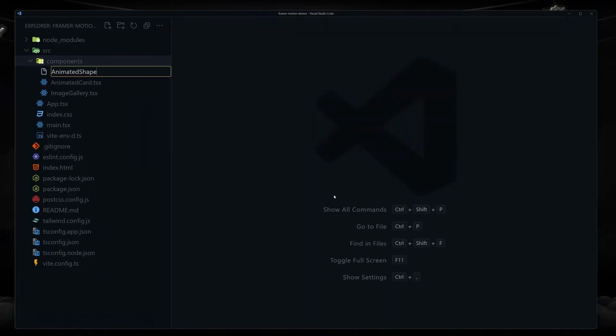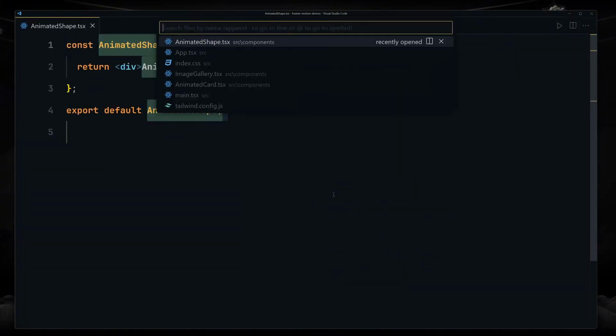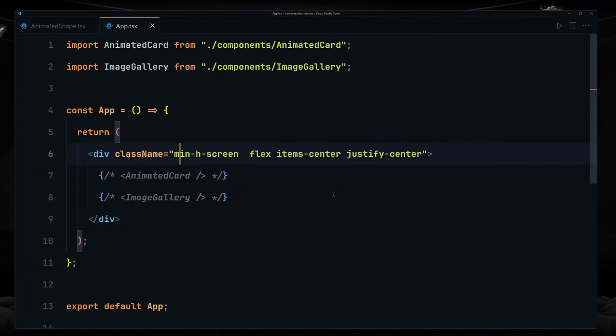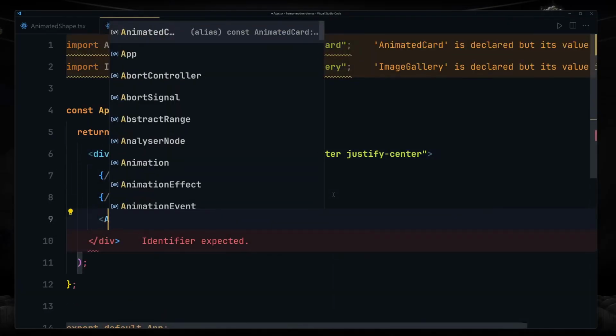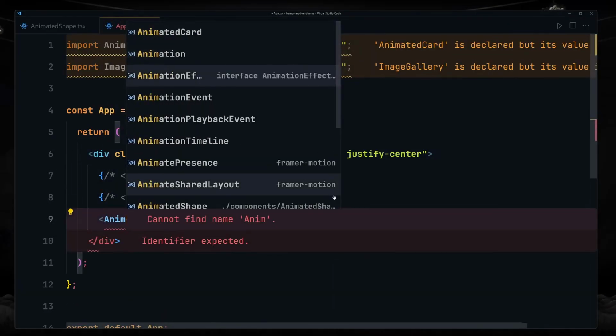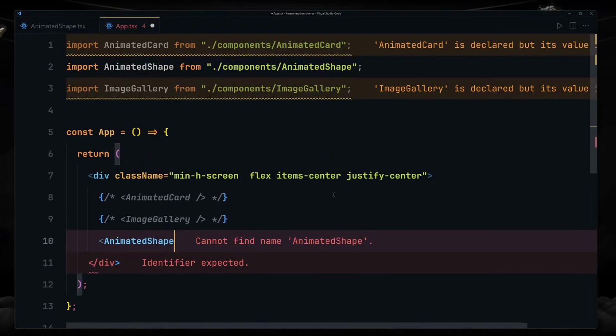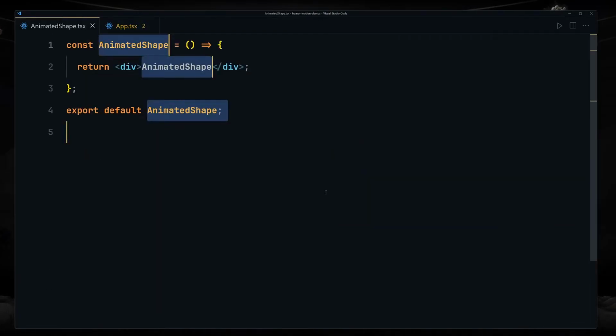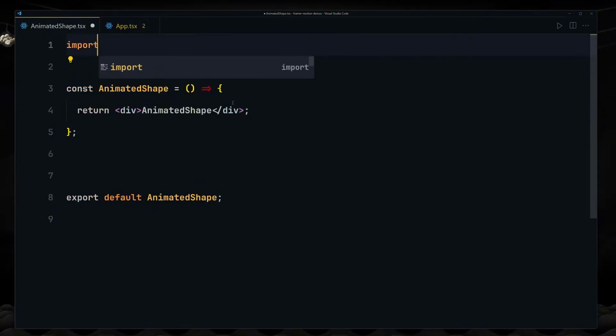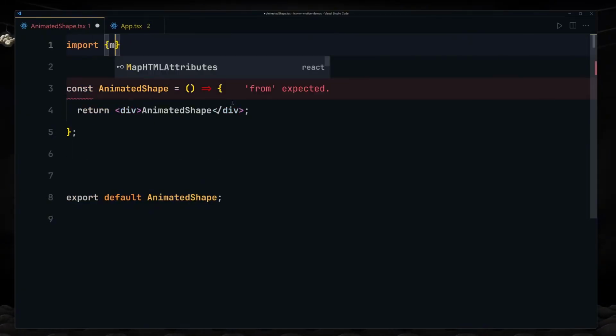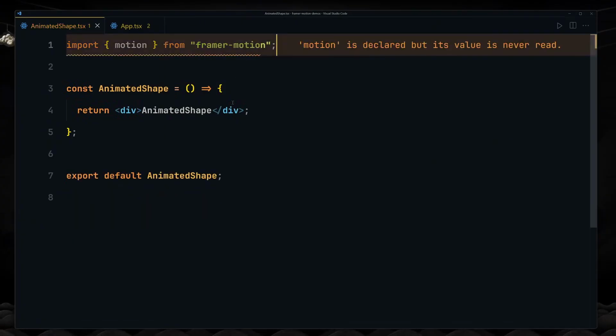To do that, we are going to be creating our AnimatedShape.tsx file, and I'm going to be using my RAFCE. Go to my not index but App component and define my AnimatedShape. Let's just put our AnimatedShape right here and save our file. And here you can see we're now getting our AnimatedShape, which is looking cool. And the first thing that you want to do is import motion from where? From framer-motion, like so.